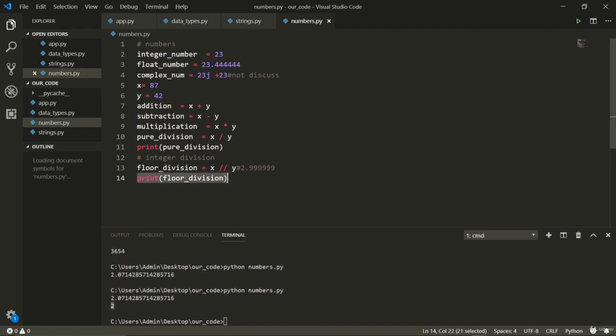Pretty cool stuff. Now you will use both of these divisions, and even if you forget any of those, just Google it. It's not a big deal. I'm going to comment that out for now. And now I'm going to talk about the modulus operator, another very important operator.